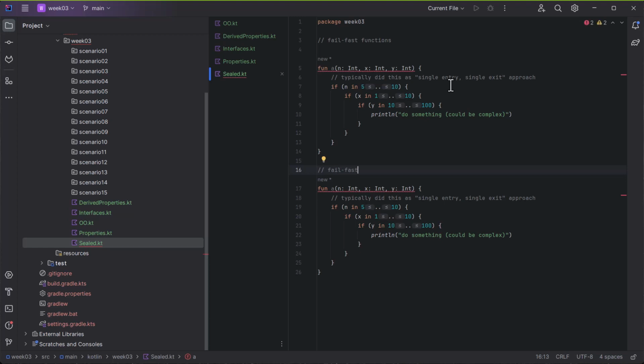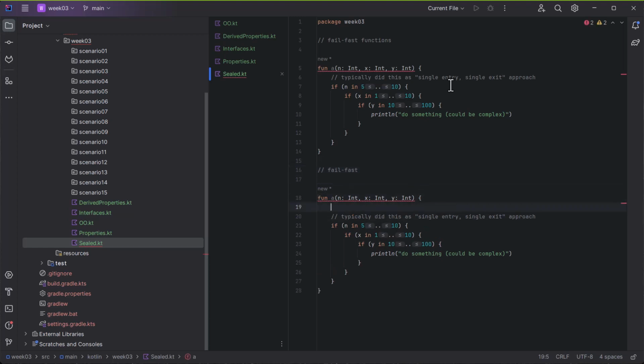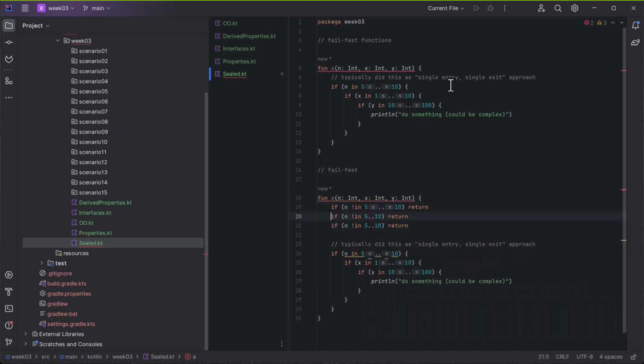basically means I'm going to check for things that I don't want to handle and get out as soon as I can. And that really simplifies the logic in this. So I could say if n not in 5..10, return, something like that. And I can do the same kind of thing for x and y and put those same conditions in there and do something like this.